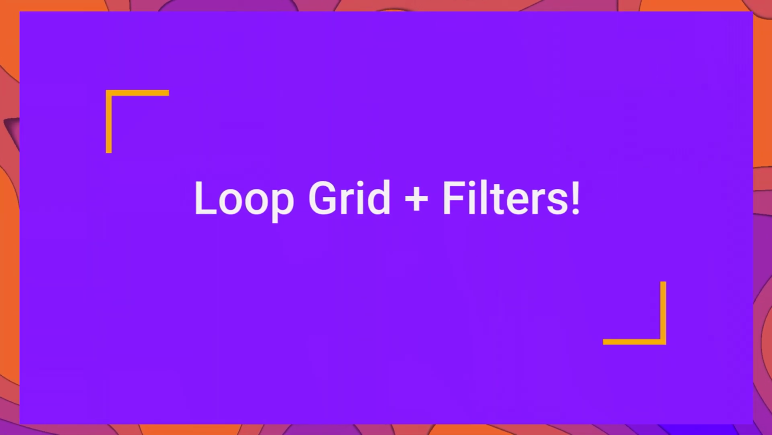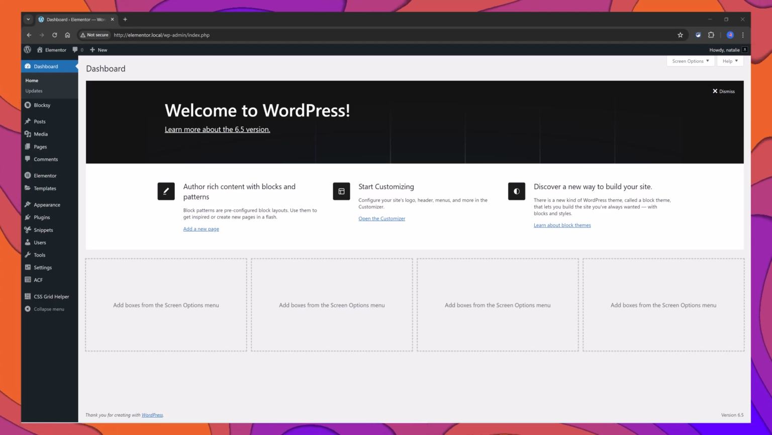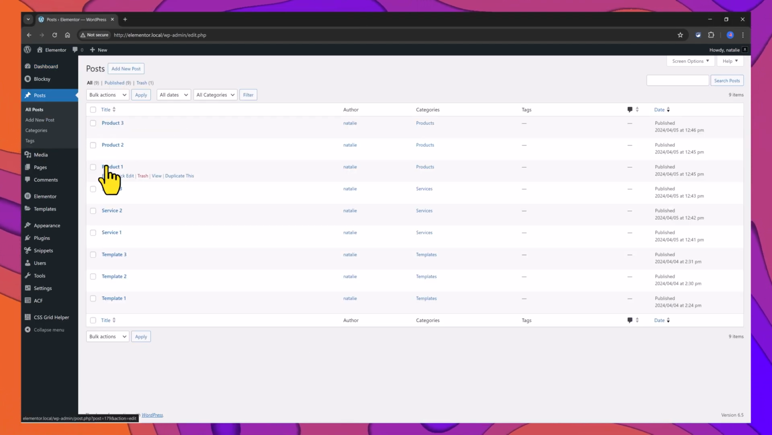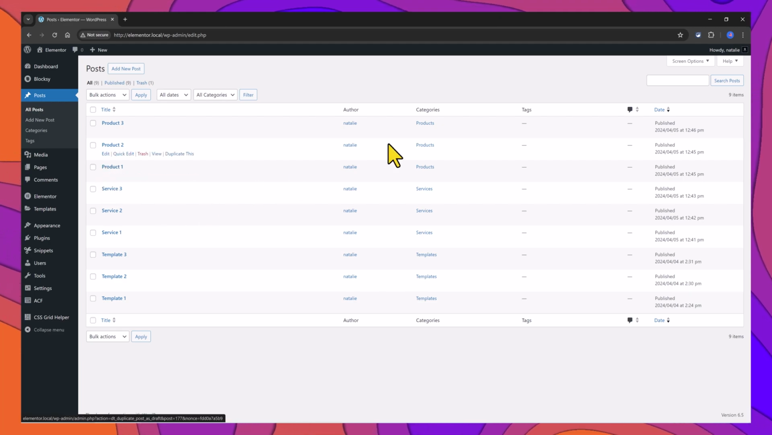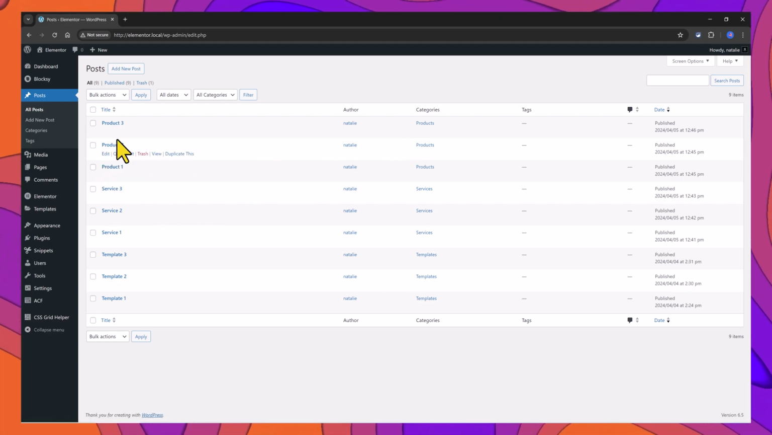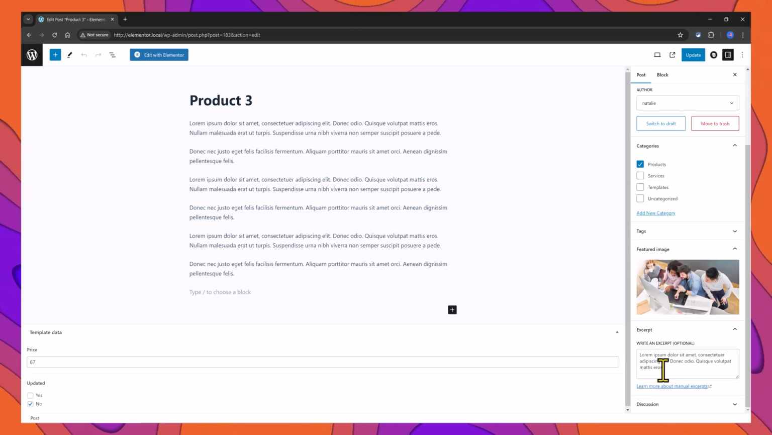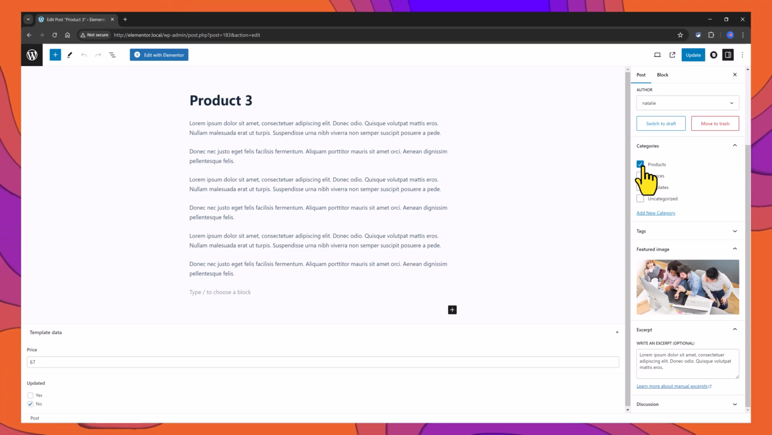I have already prepared a bunch of blog posts here. Each blog post has a feature image, a content text, a title, a post excerpt, and categories assigned to them, so they can easily be found and filtered later when using the Elementor tabs widget with nested elements. And my nested element will be a loop grid to showcase my products.